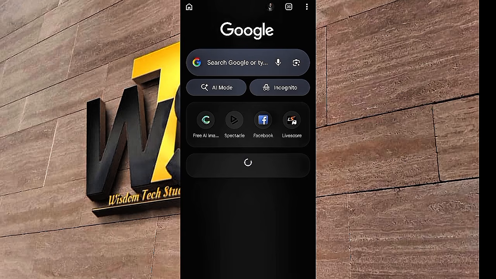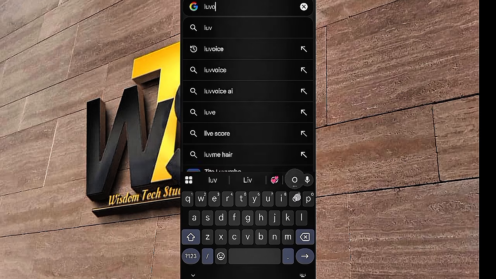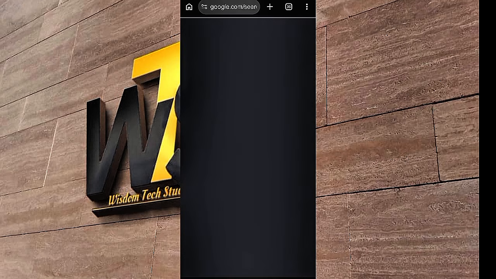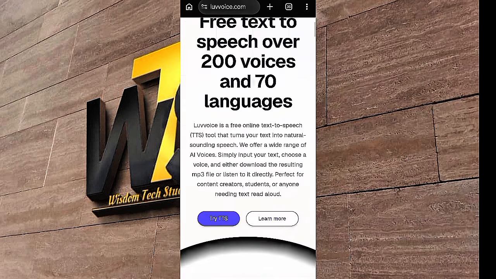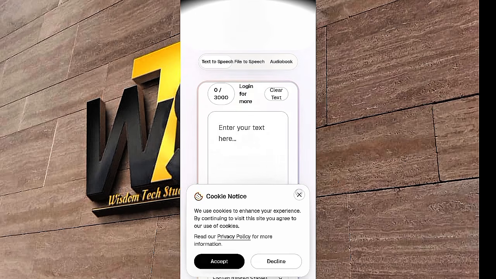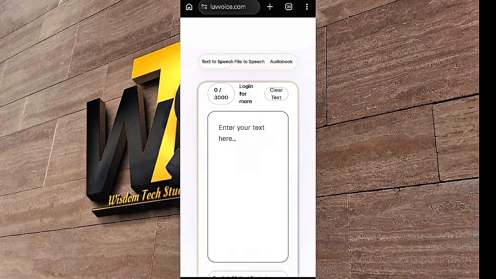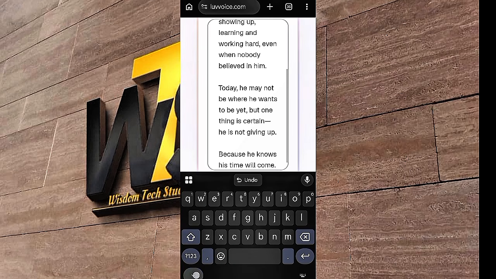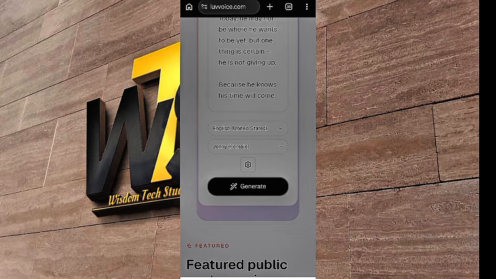Now when you come to your Chrome browser, you are going to search for "lovo voice" like this. Now you will tap on it. You don't need to sign in or log in. So what you'll be using this site to do is to turn that into voiceover. So you just paste that your prompt. Do you understand now? So you hit on generate.